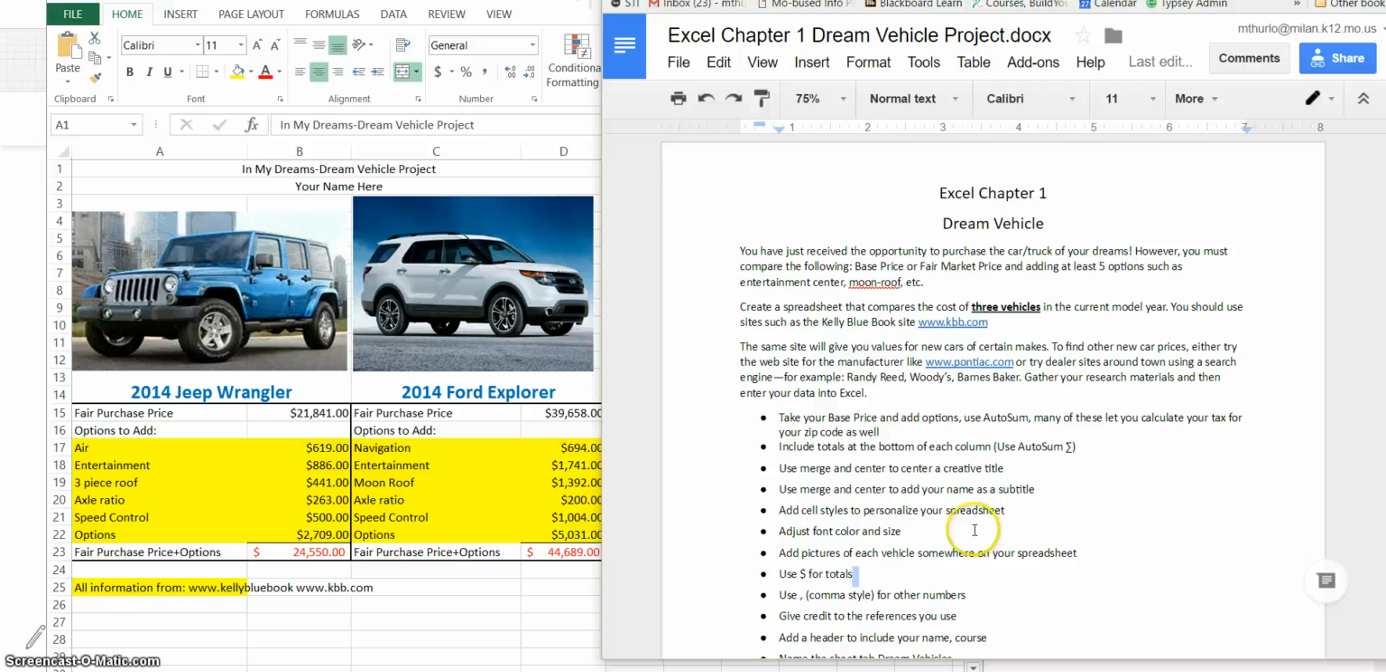Add cell styles to personalize your spreadsheet. Here they've colored those yellow, they made those red, they added a total. So you remember whenever we went up to the cell styles, they've changed the font here. Add some pictures, so make sure you add pictures of your vehicle. Use $ for totals. Remember, you can use your $ right up here.